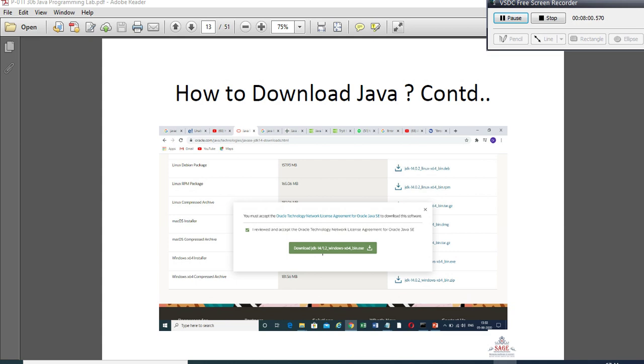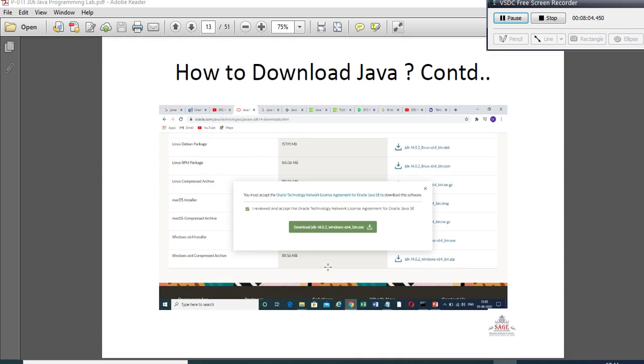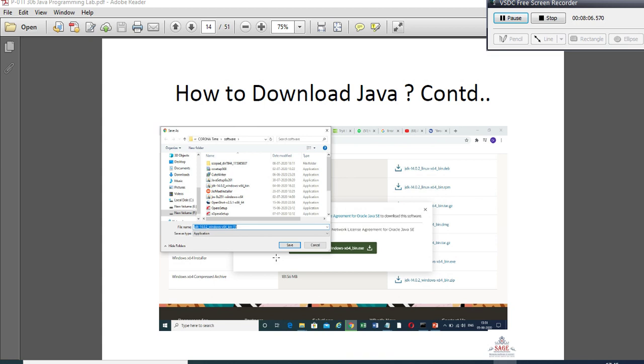When you click on that, if you have set your browser to ask where to download, then this window will come. Otherwise, by default your browser will save it. Here I set my browser to ask where to save, so this window comes. I click OK and save. If you click on the zip file, the same will come.